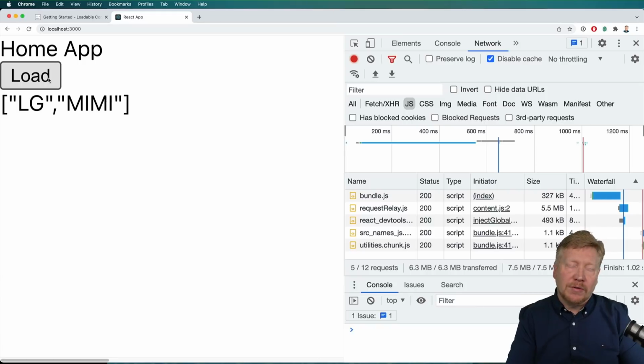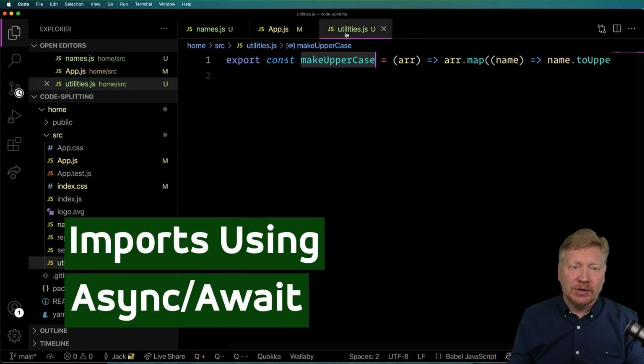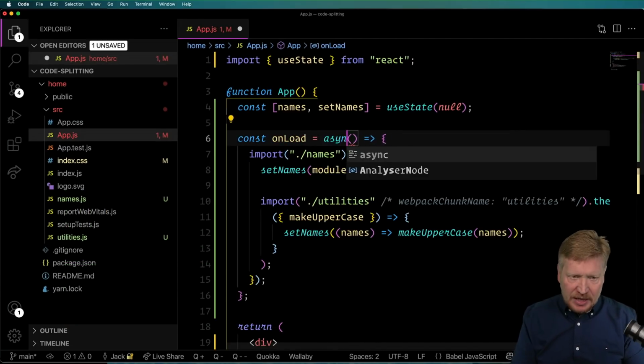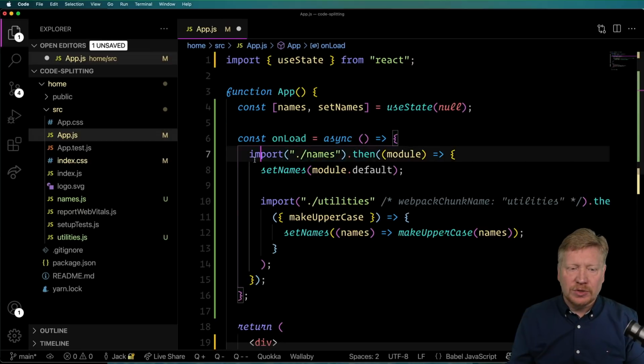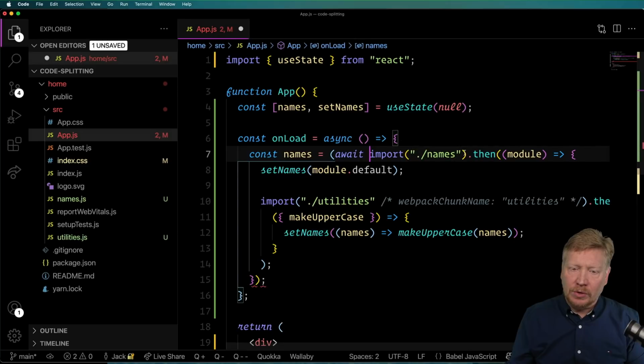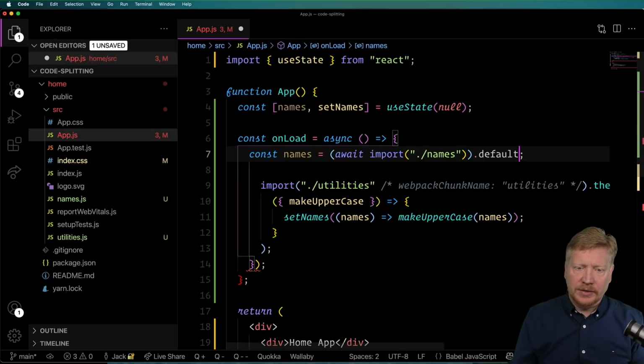Okay, so before we get off this topic, let's talk a little bit about how to clean up this promises code. I'm not exactly happy with what we have here. So let's go and close out these files. And what I'm going to do is just make this an async function. And then I'm just going to use await for this stuff. So I'm going to say that names is equal to the await of the import. And then we're going to get the default out of it. All right, that looks good.